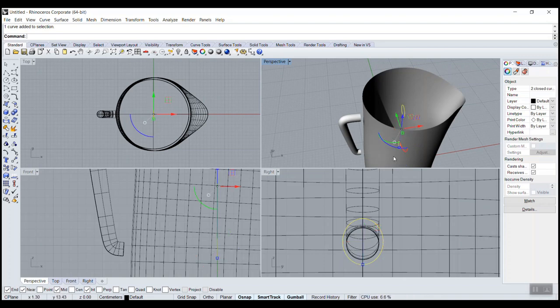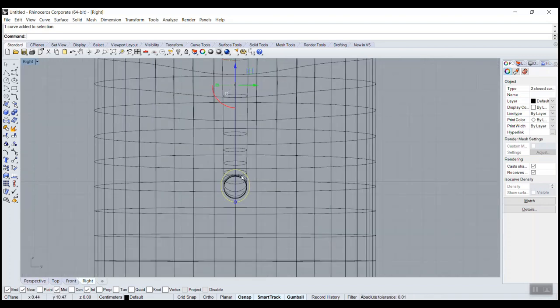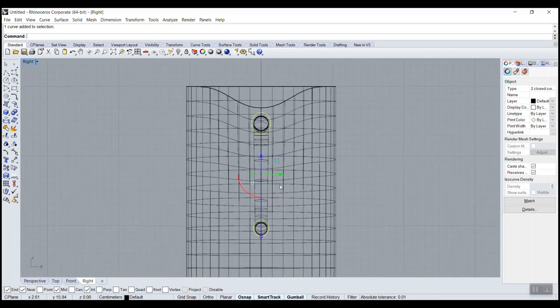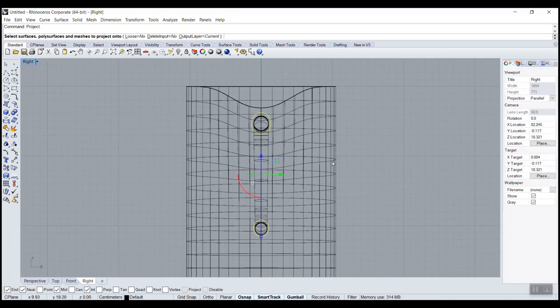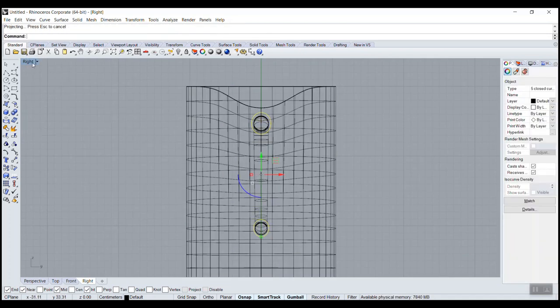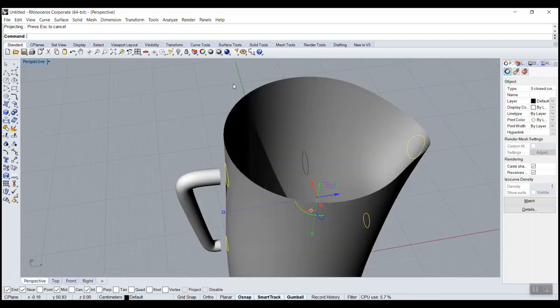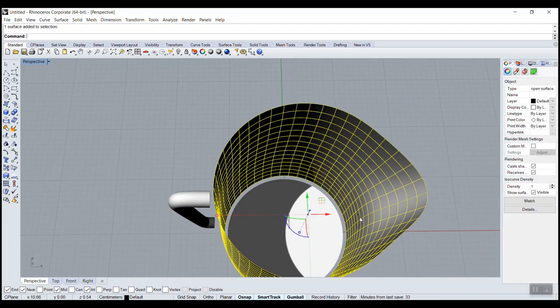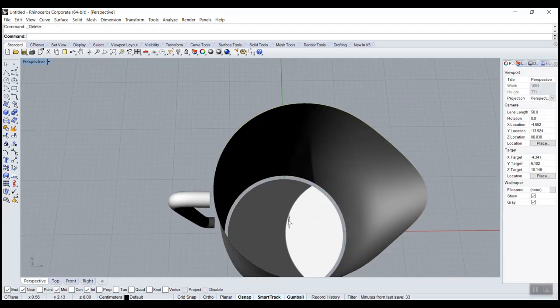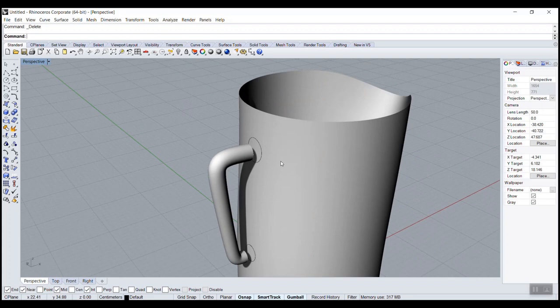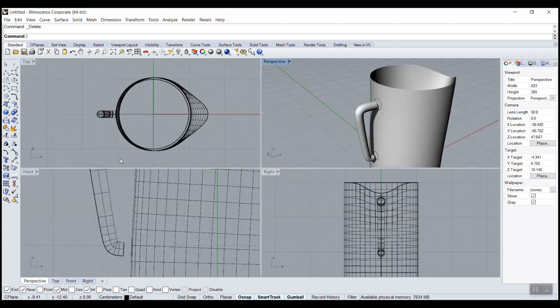So I select both using Shift. I choose the view that I want to project them into, and go Project. Here. Now I don't need those ones, so I get rid of this. Get rid of this. So it's late, I'm a bit tired, but anyway, we'll finish it well.